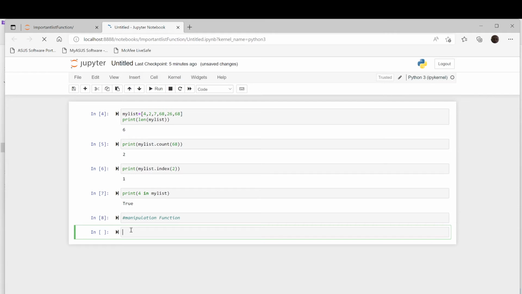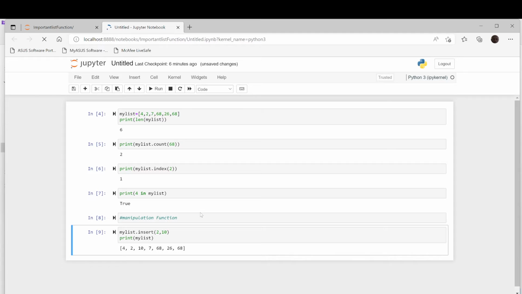Now let's try to manipulate our list using the method insert. So we say my list dot insert. We want to insert a certain value like 10, where on position 2 we want to insert 10. Now let's print my list and find out what is going to happen. Now there's 10.